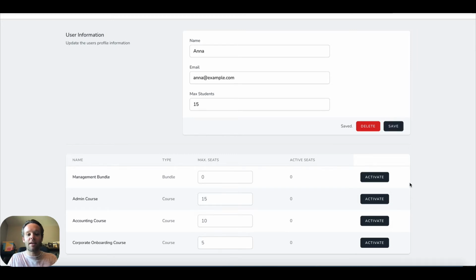Let's go ahead and save that and also activate those courses. So there we go. In less than 30 seconds, we've set up a brand new manager. We've set a cap for how many students they can have in their account, and we've also limited their access to particular courses. And within those courses, they can only have a particular number of students.